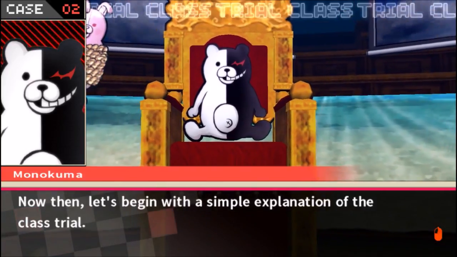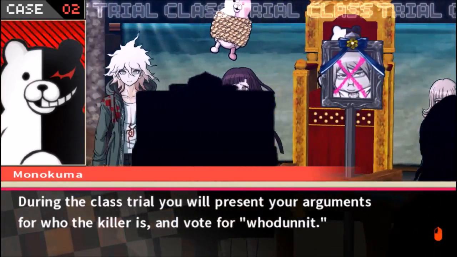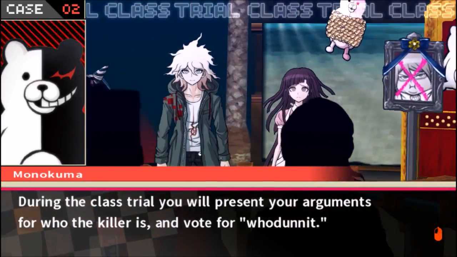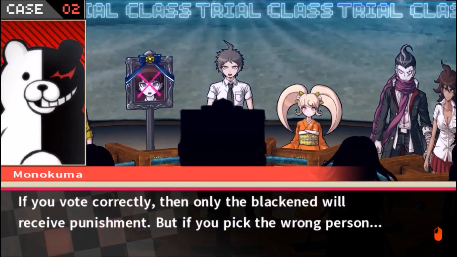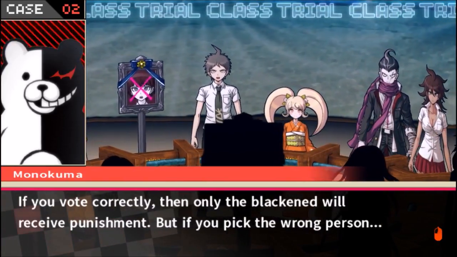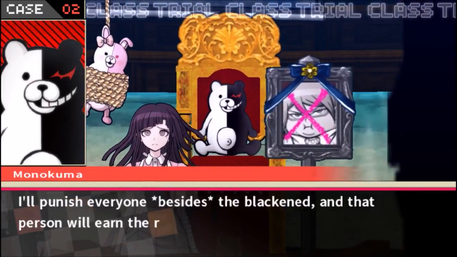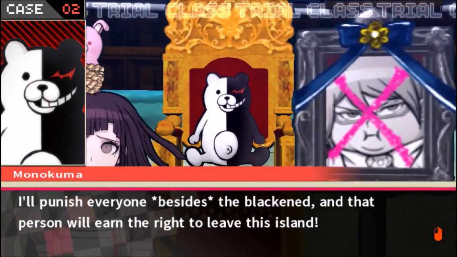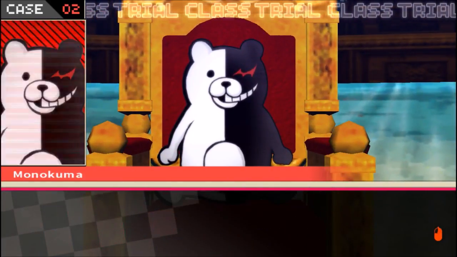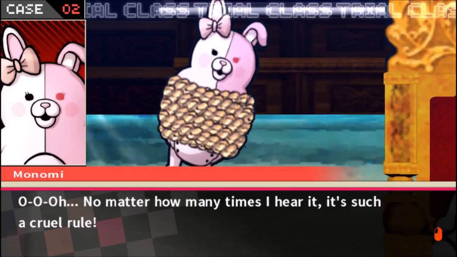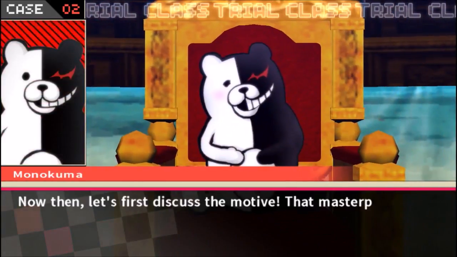During the class trial, you will present your arguments for who the killer is and vote for who done it. If you vote correctly, then only the blackened will receive punishment. If you pick the wrong person, I'll punish everyone besides the blackened, and that person will earn the right to leave this island. Oh, no matter how many times I hear it, it's such a cool rule. Yeah, it's pretty sick.